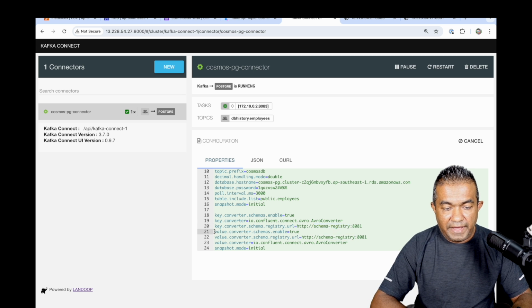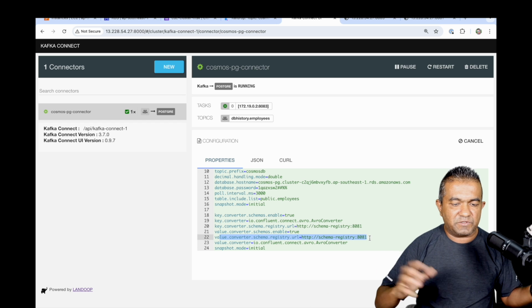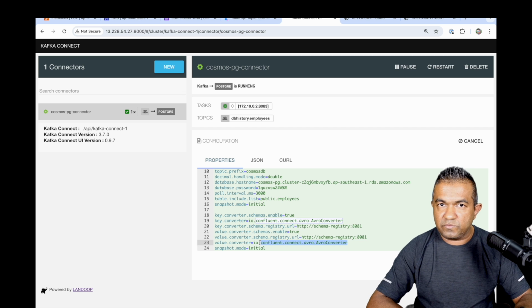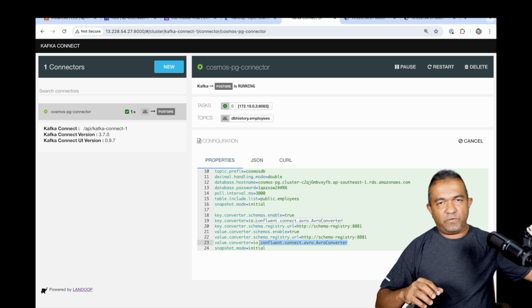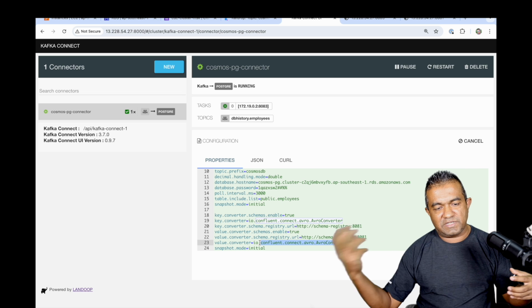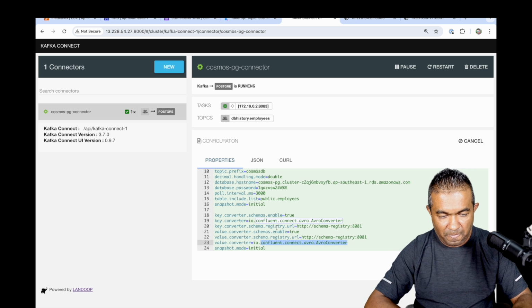And then I need to say value schema enabled true, and then also I need to tell where the value schema registry is. You can have two different schema registries for the keys and values, doesn't matter. And then I need to tell what is the converter for the value. So you can have a different algorithm to convert key, different for value, different schema registry for key, different for value. It doesn't matter. Okay.